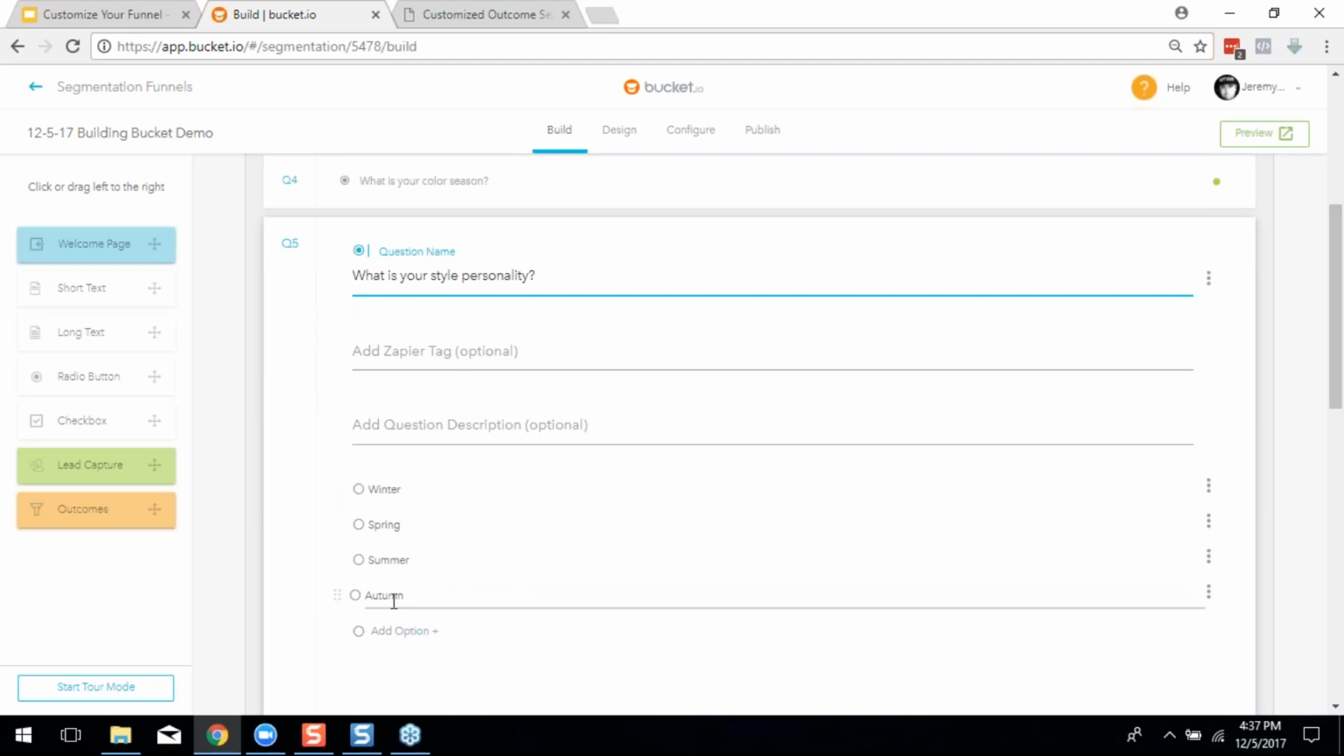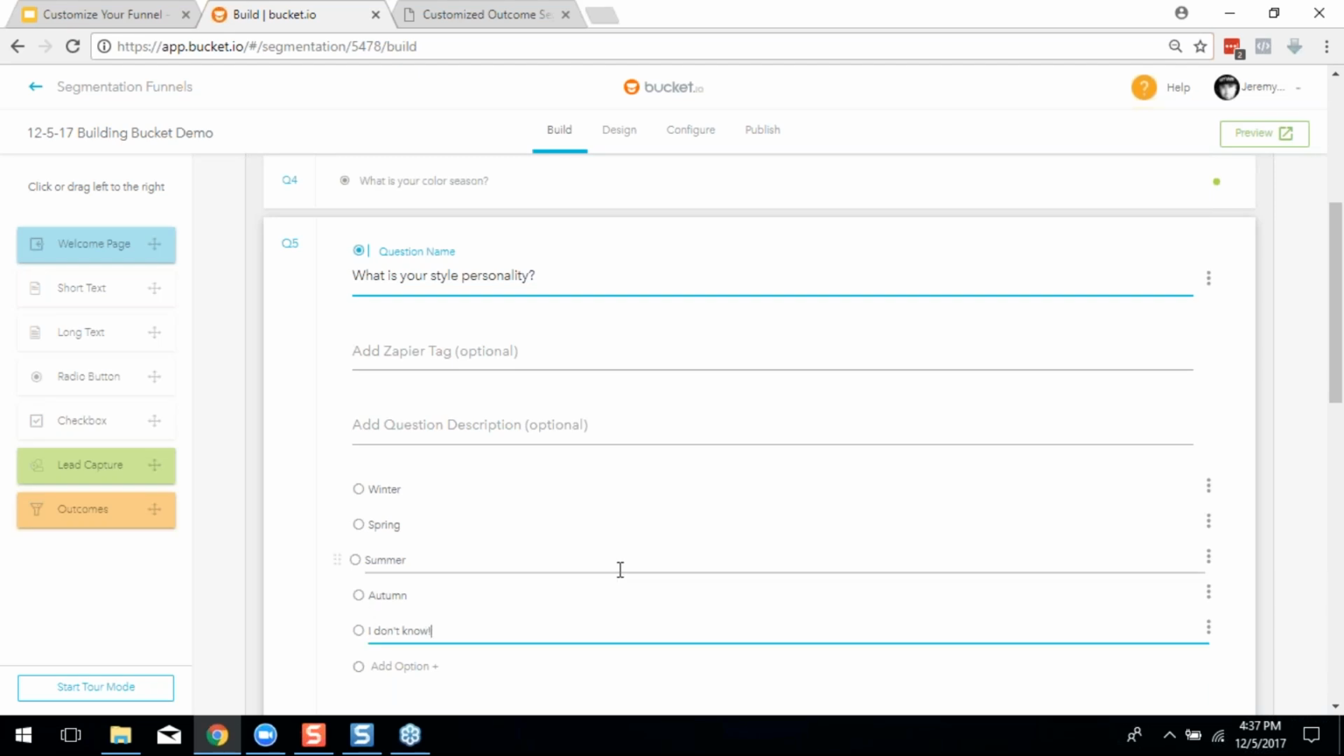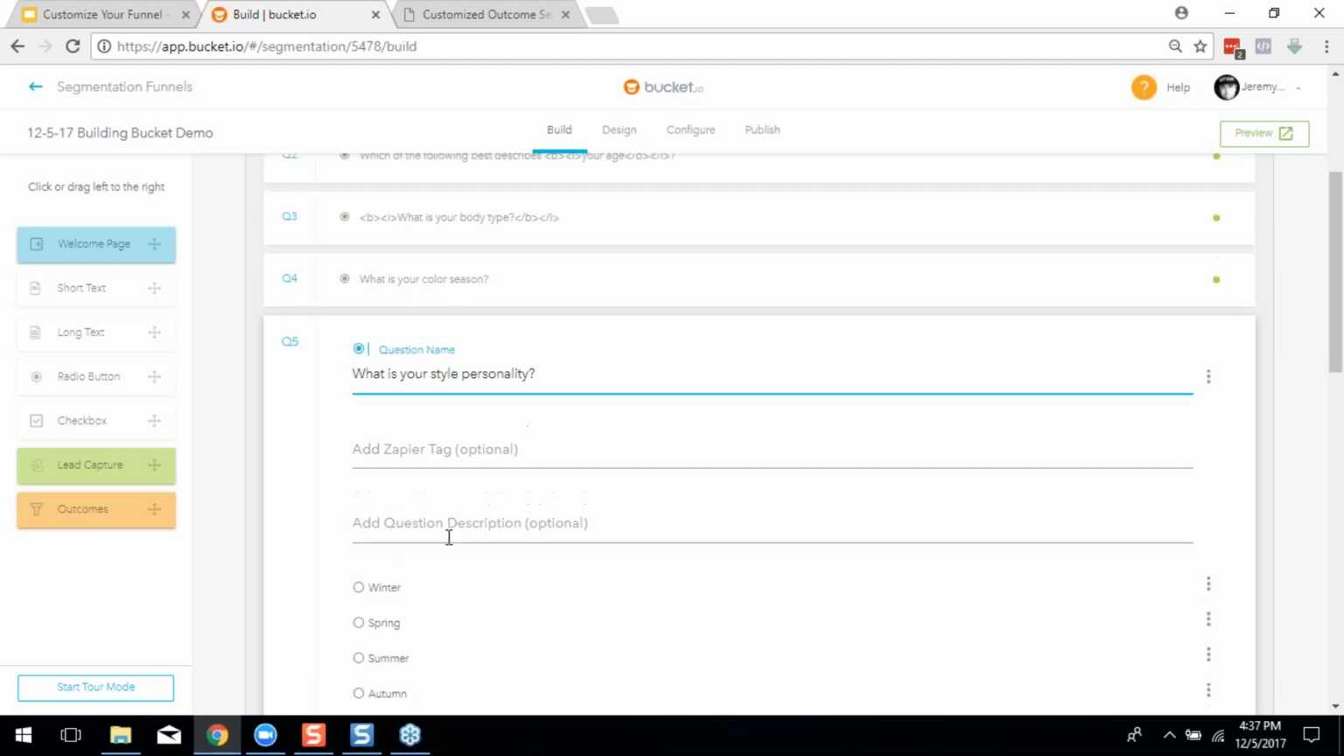Right? And Colleen had a good question. What happens if they don't know? Well, create an option that says, I don't know. And if you were doing images, just put a big question mark. I don't know. What are the options for the style personality?